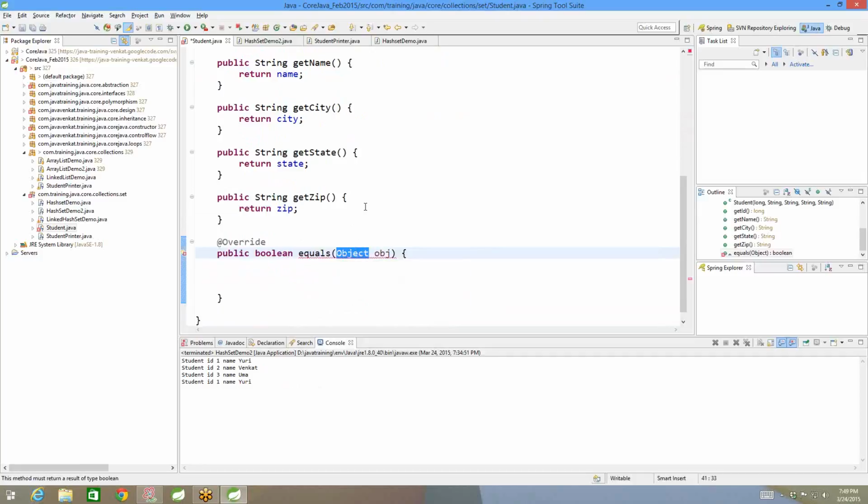Can I say student dot equals pug? Should it be same or? So first of all, whatever the object that you passed, it must be a student itself. If it is not a student, then we say it is not equal there itself. You guys agree?